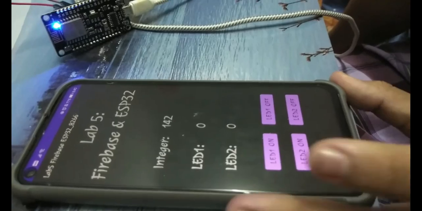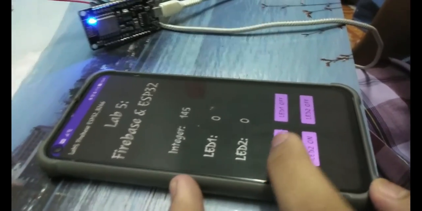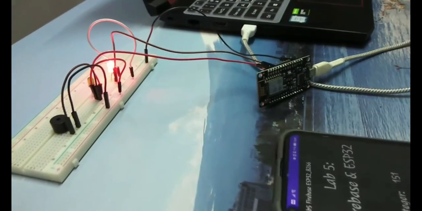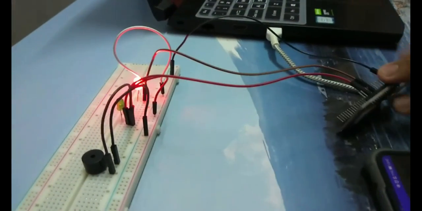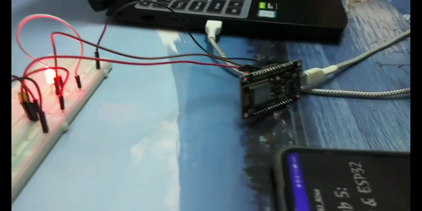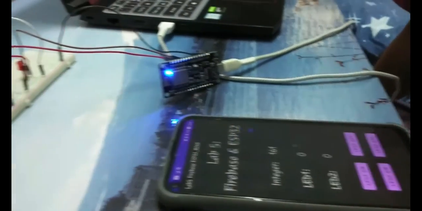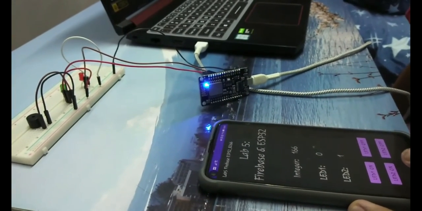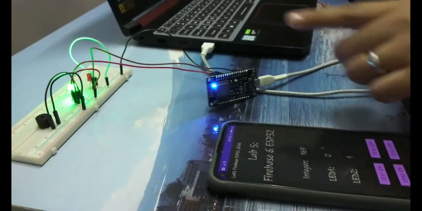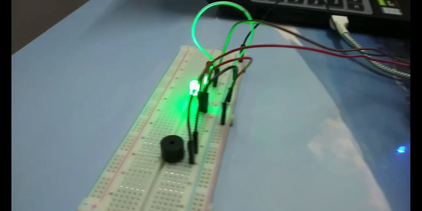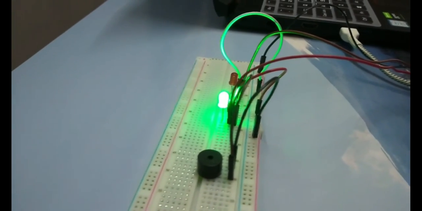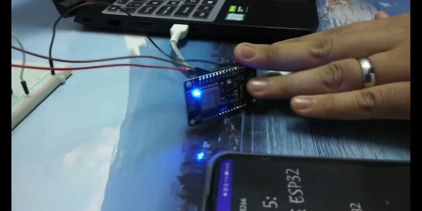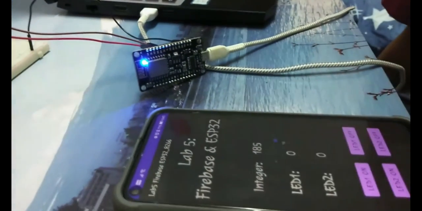Okay, so now I will demonstrate the circuit. When I click LED1 on, the LED1, which is the red one, will be on. LED1 is connected to port D2. And then turn off. Okay, and then I will turn on LED2. Okay, so you can see there. LED2 is connected to the buzzer, so both of them will be on. LED2 is connected to D4. So this is our circuit. Thank you.